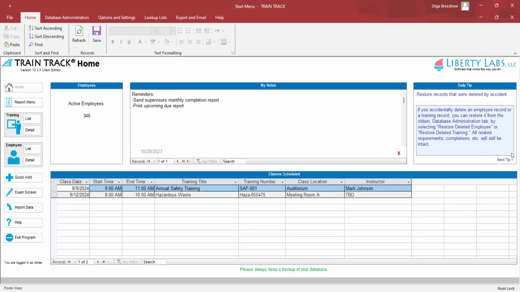On the right-hand side, there is a daily tip section, so we recommend you click through a couple of these each time you log in so you can get more familiar with the software. And down at the bottom is going to be your scheduled class list.